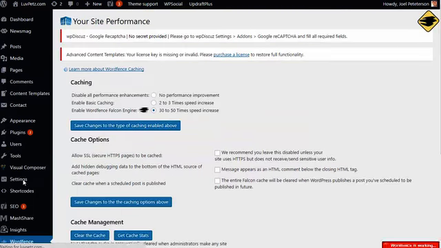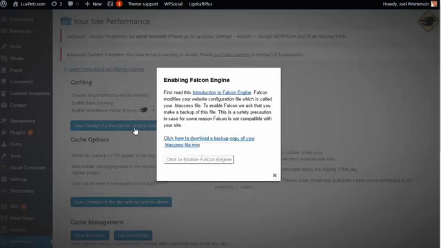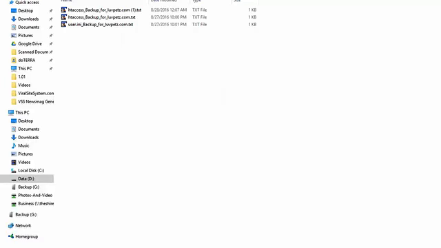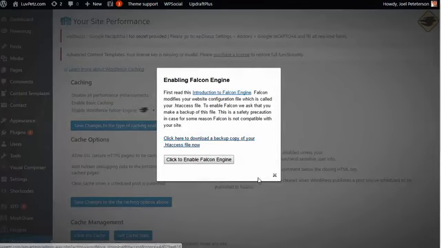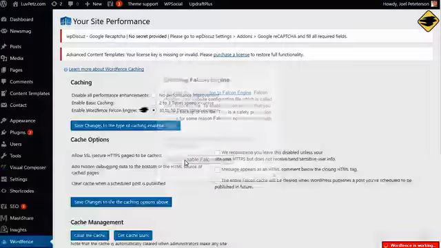We're going to be running what's called caching, and they have a really cool caching plugin here. When you get yours, it'll say disabled. I want you to set this to Enable WordFence Caching and hit Save Changes. Now it's going to come up and say, hey, are you sure? This could break your WordPress. I want you to download this file and just save it somewhere. You're probably never going to need it. And then I'm going to click to enable Falcon Engine.